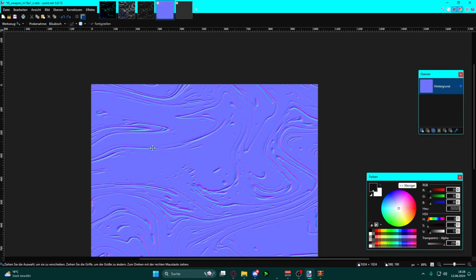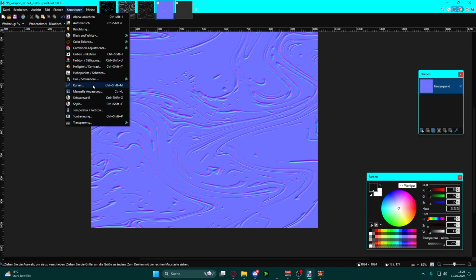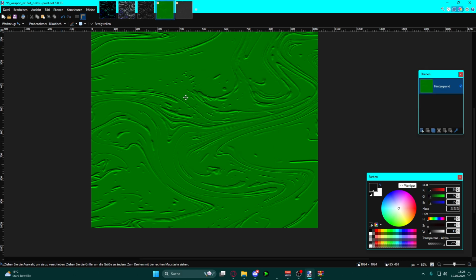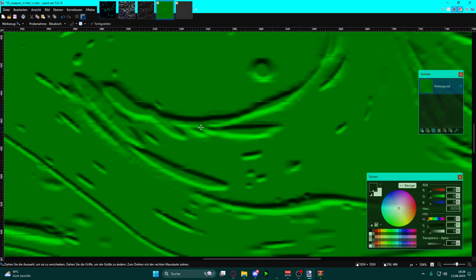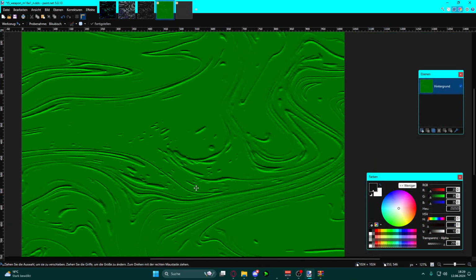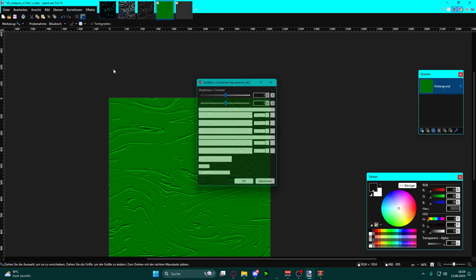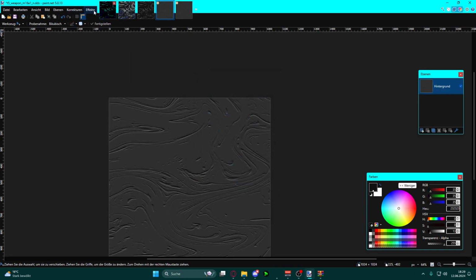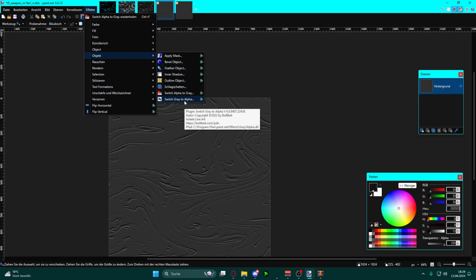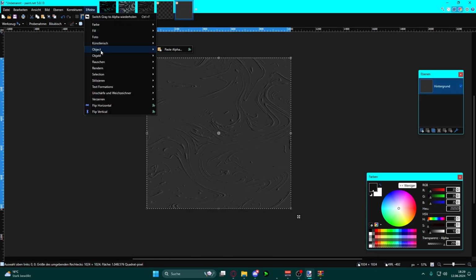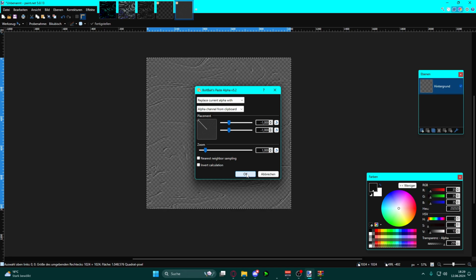And now we go back here again to our original normal map. We go back to curves, and this time we delete everything but the green one. And there you can see it's basically the exact opposite. Now the light is coming from downward. So this one should be our alpha channel. So what we do now is we also desaturate it, and then we use our good old switch gray to alpha. We copy it, and then we paste it as our alpha channel here.